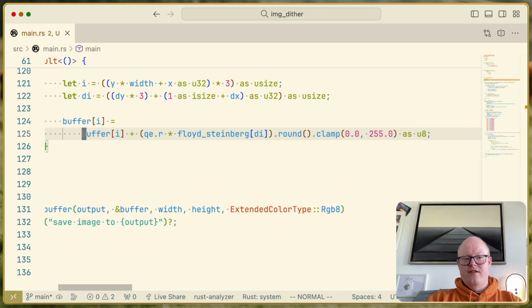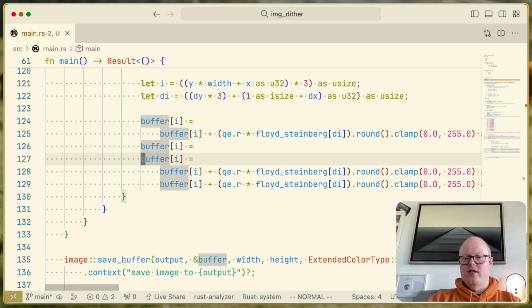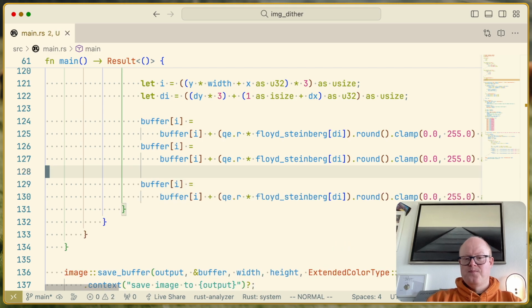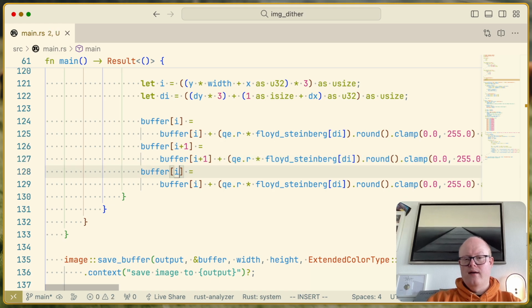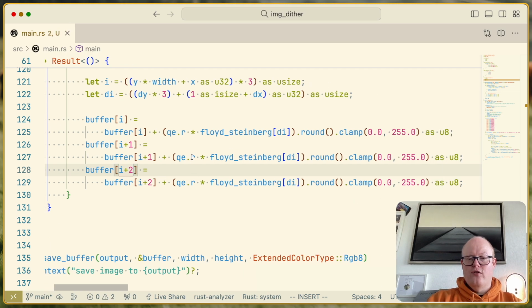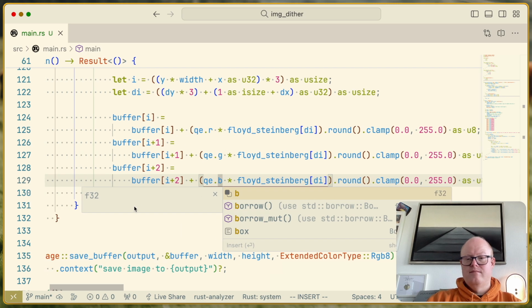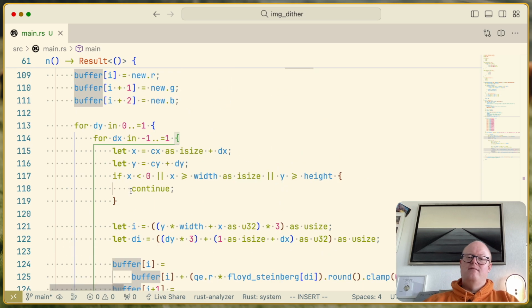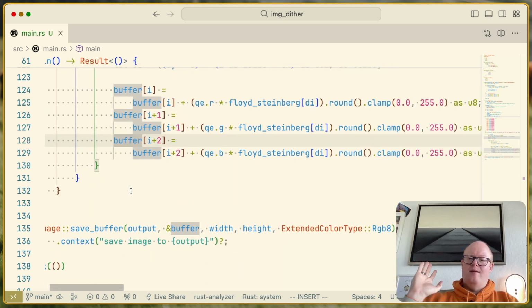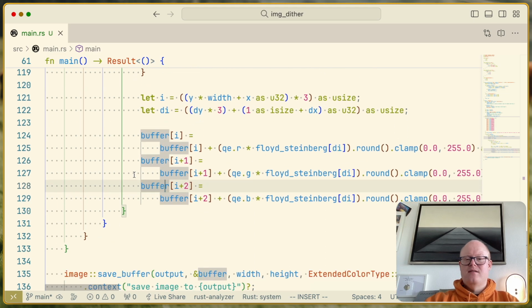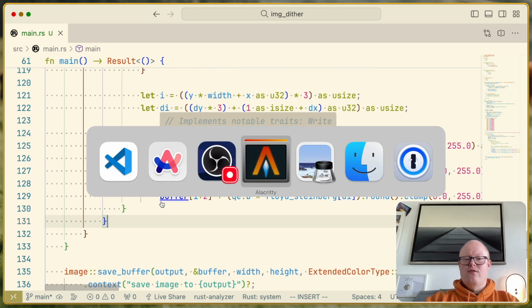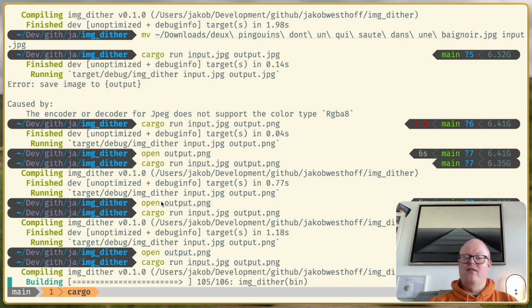And what we now have here, we need to do for all of the color channels. So we need to do it for I, for I plus 1, and for I plus, sorry, here it is 2. And then of course we need to adapt that to RGB. And now that we have done that, if I don't have any bug in there, and I'm sure I will have, but if I don't, we have implemented error diffusion dithering. So let's see what actually happens here.